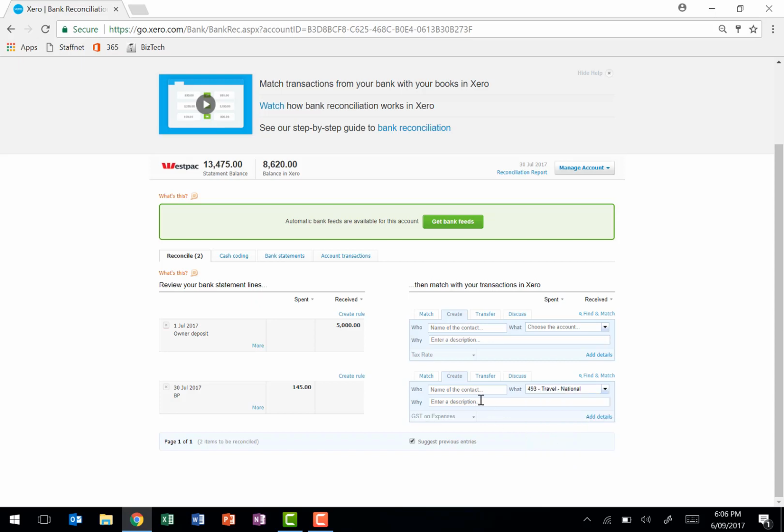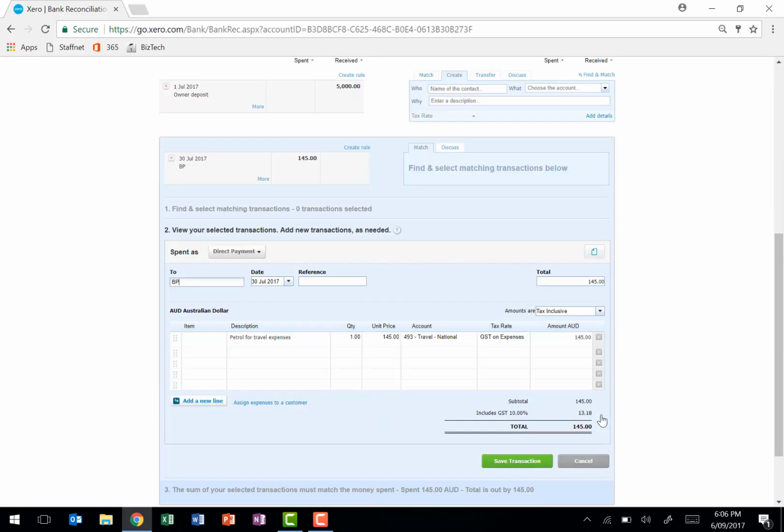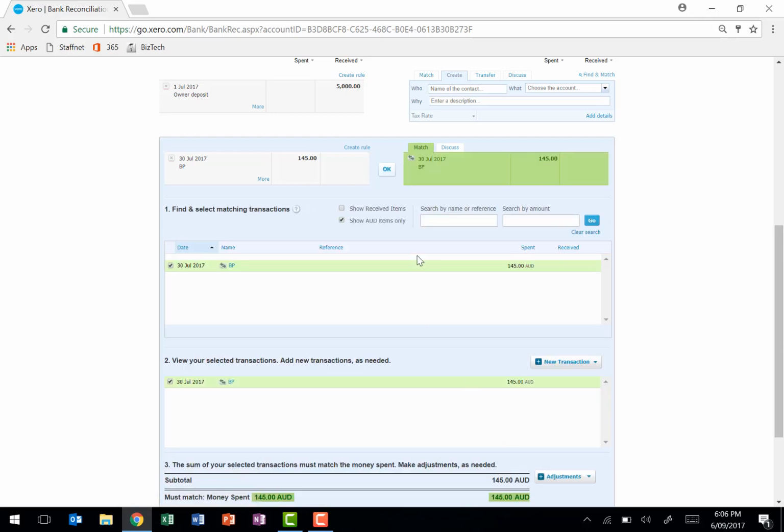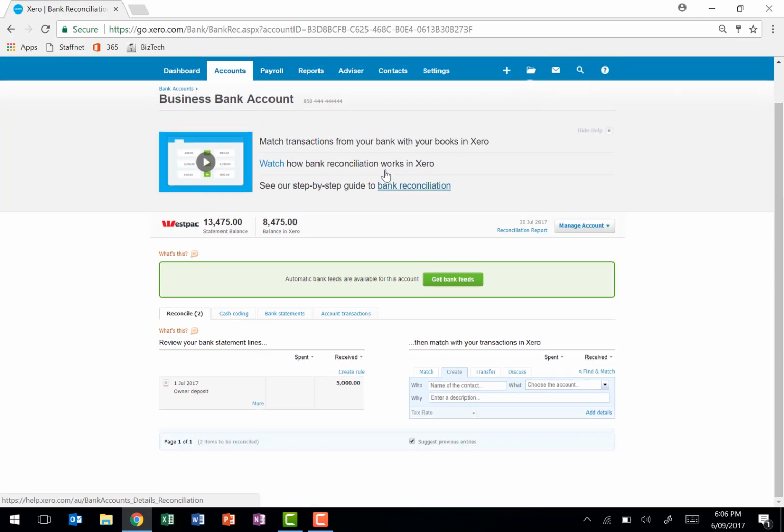Okay, so you enter the description, petrol for travel expenses. Then we're going to click on add details. And you can see here it's recorded all in there, and we'll save that transaction. And now we can click OK and reconcile that item.